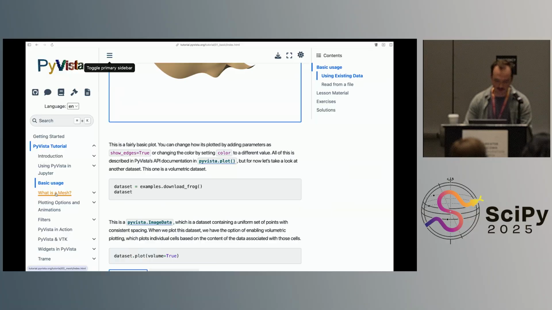I can change the color. My favorite would be maroon, and we get a nice deep red surface. And there's all kinds of options we can control here. Again, this .plot is just a convenience method to see a single data set at a time, quickly introspect it, and take a look at what your data looks like. Let's look at some other examples.